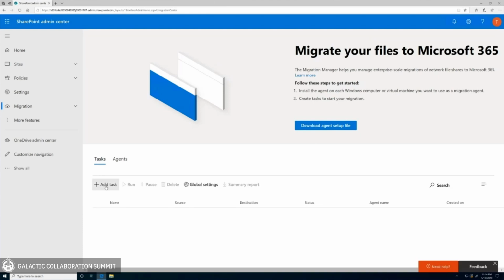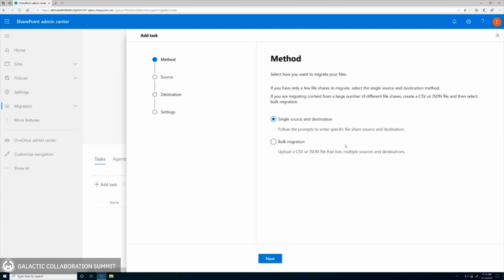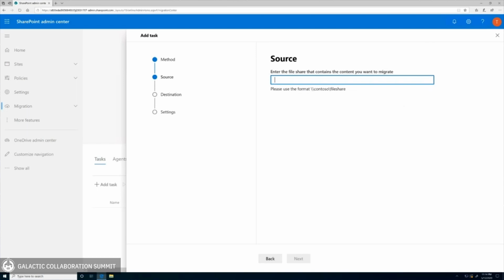Next, I can create my first task. I'll come in and decide whether I want to migrate a single folder or do a bulk migration. In order to do a single folder, I'll choose that. I'll provide the path where my content is stored on the file share.